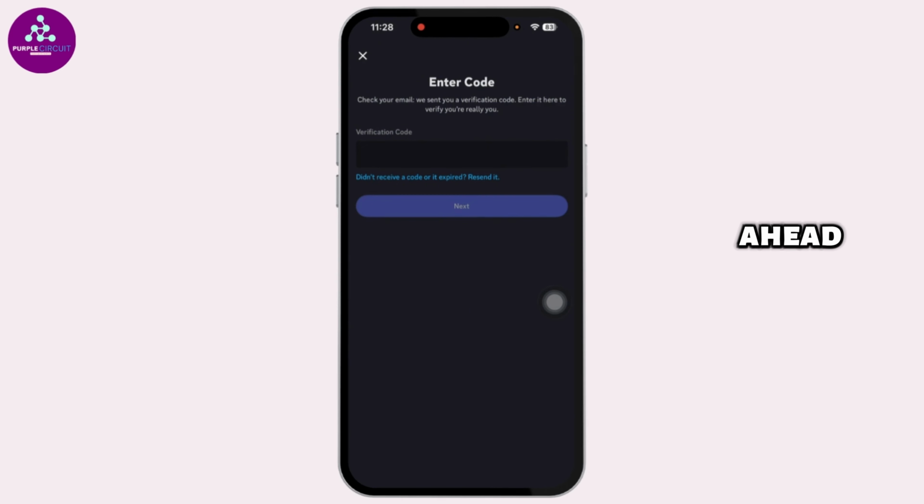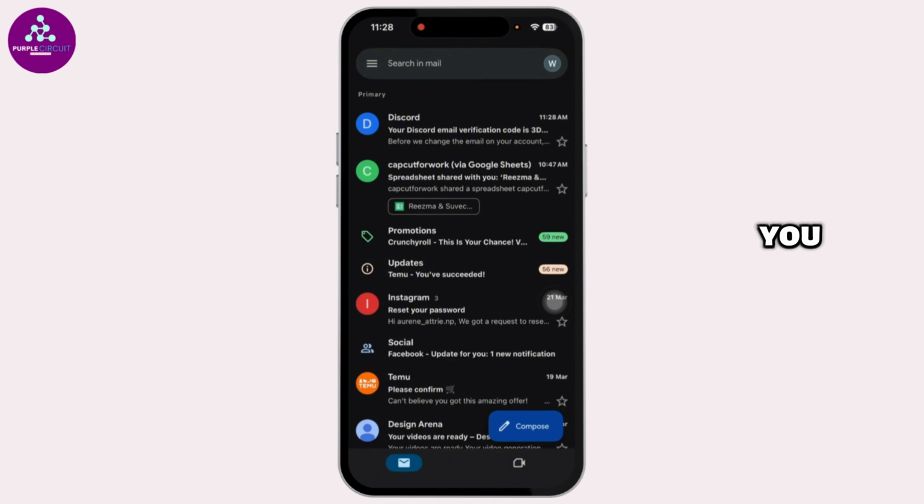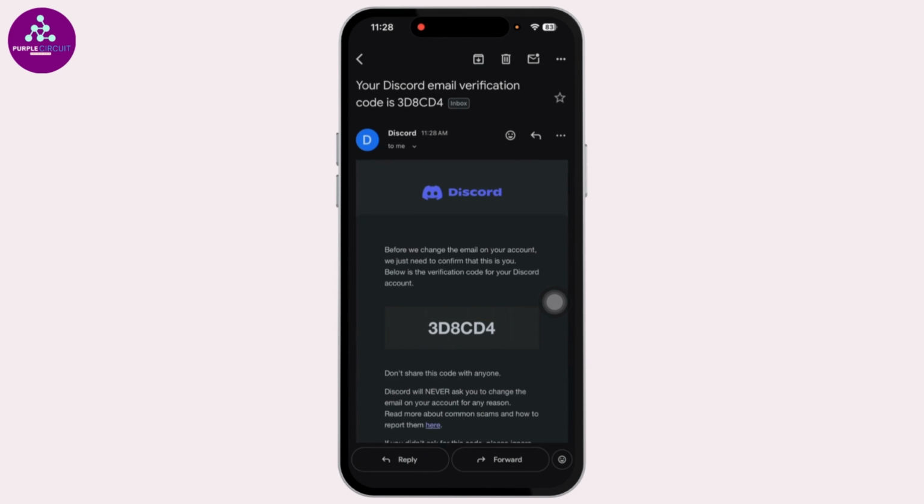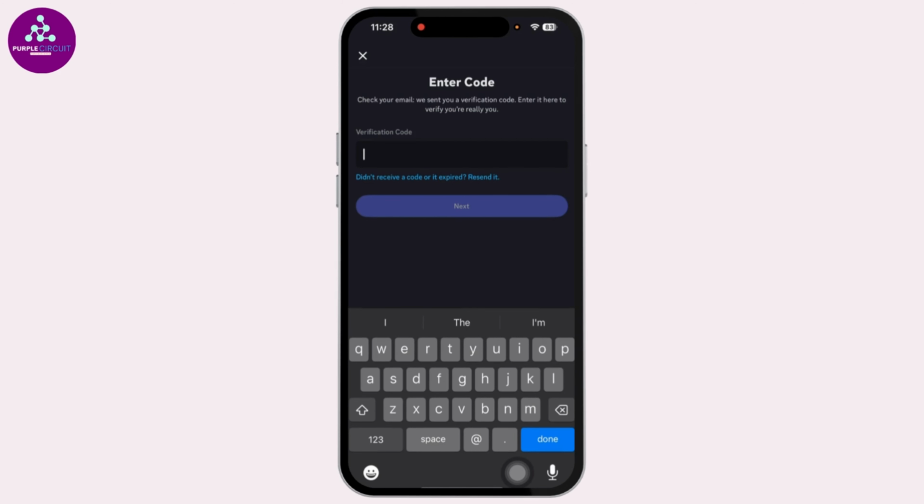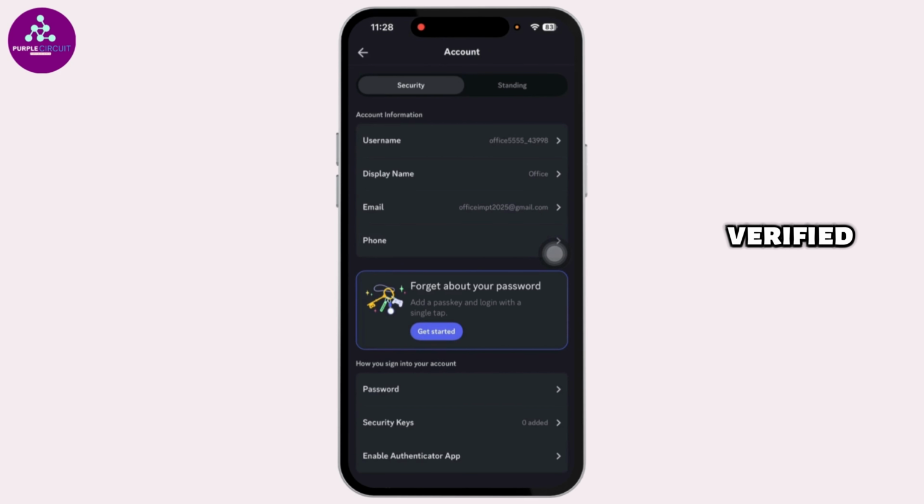So close this, go ahead and launch your Gmail app. You will receive mail from Discord. Open that mail, copy the code, close this, paste the code over here, click on next. And that's it, your email has been verified. So this way you can easily verify your email address on Discord.